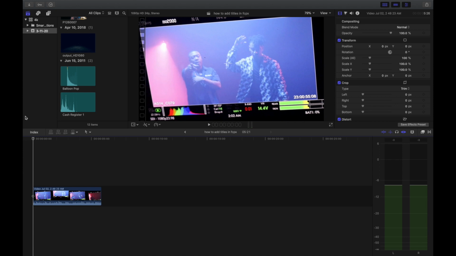So today we're going to be showing you how to add titles into Final Cut Pro X. The titles button sometimes might be hidden. So what you guys want to do is go up to the top right hand corner of Final Cut Pro. You're going to see three icons. You want to click the far left icon. If it's not appearing, then it will appear.